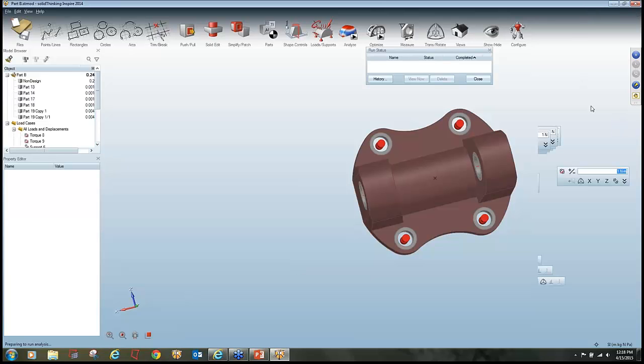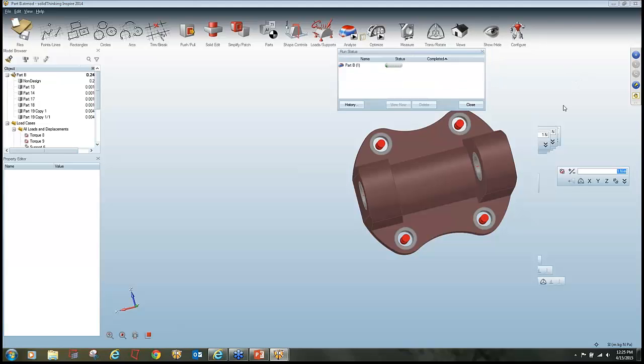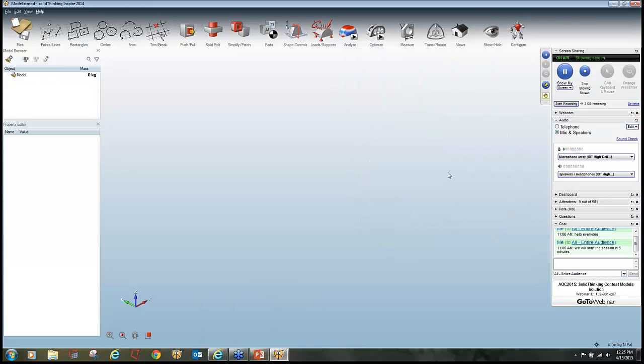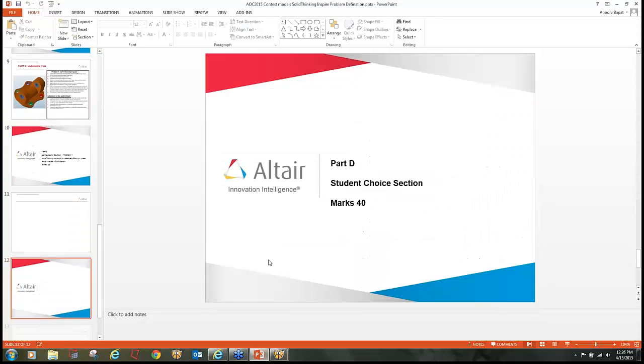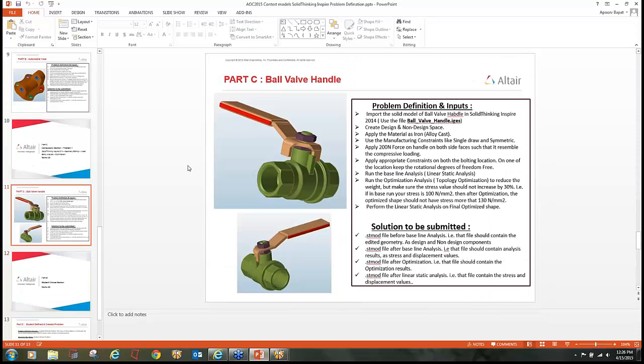So this will take some time to perform the analysis. So now as one of my models is solving in this window, I will solve the other model in another window so that parallelly I can solve the two models. So I'll move to the other one, which is the ball handle.